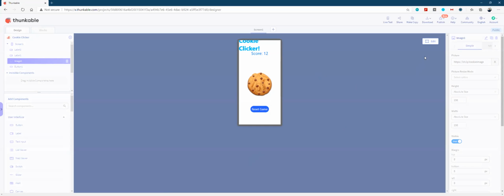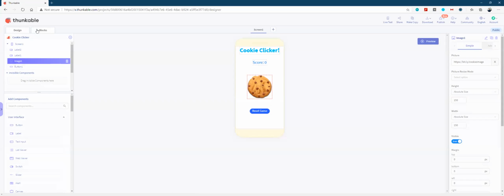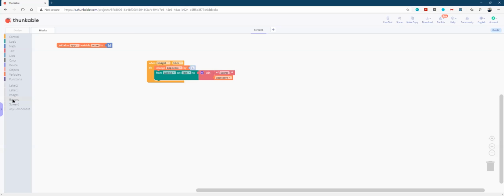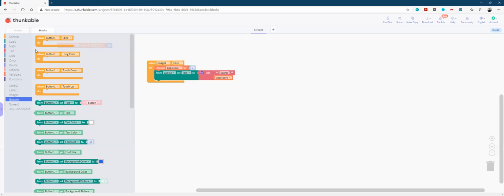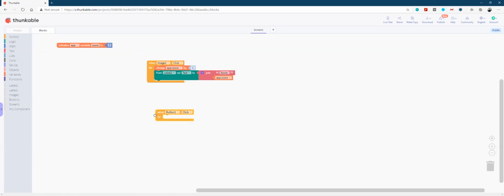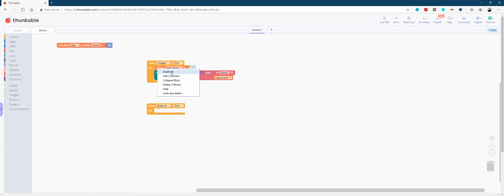The last thing we want to do is click the reset button and program it. So we're going to go to button 1, which is the reset button. The very first block will be the click function. So every time we click on it, what will it do? It'll do whatever we want it to do. We want to drag it in. And you can actually just duplicate right here because that's exactly what we want to do.